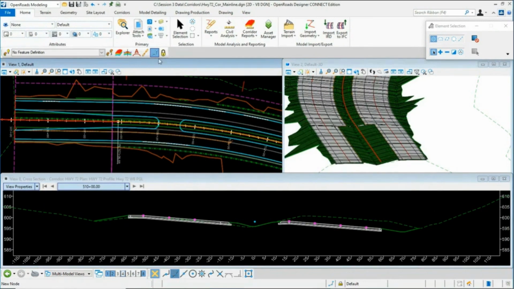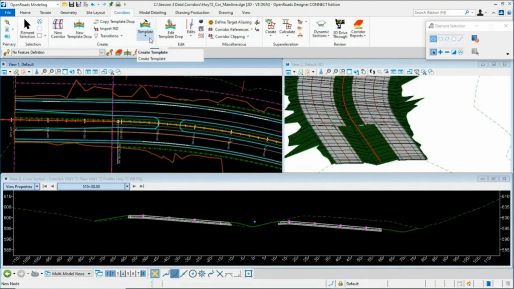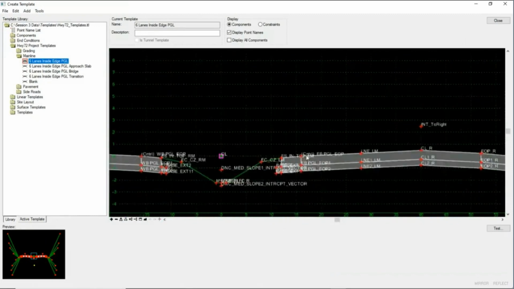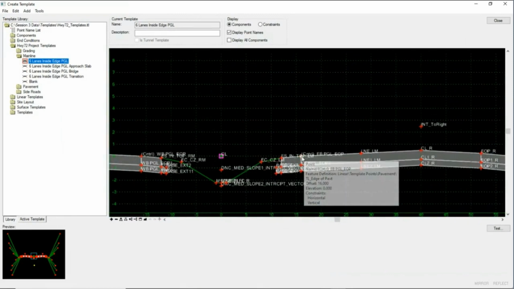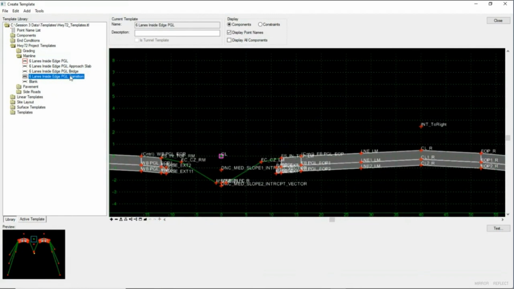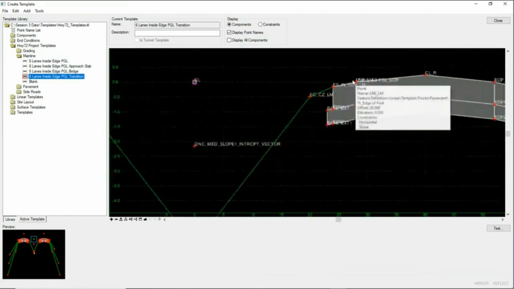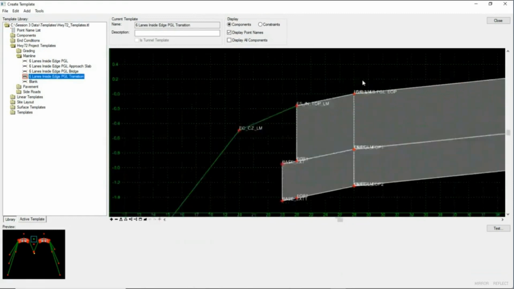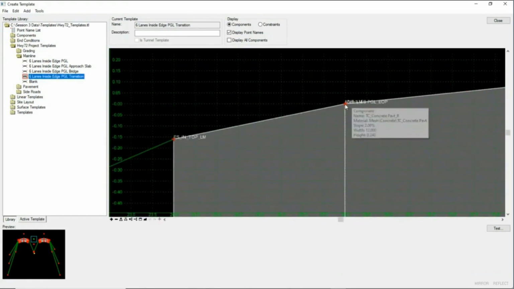Okay, if I come over to my template here, I'm going to go back to corridors, I'm going to open create template tool. Inside of our template here, I have some stuff set up to look for feature definition. I have feature definition set up on my template points here. That's not the one. Here, grab the right one.